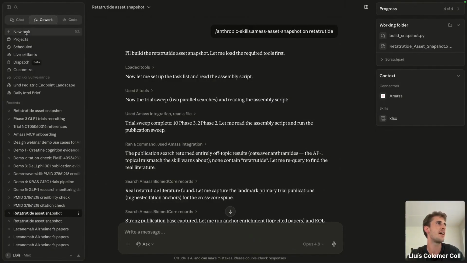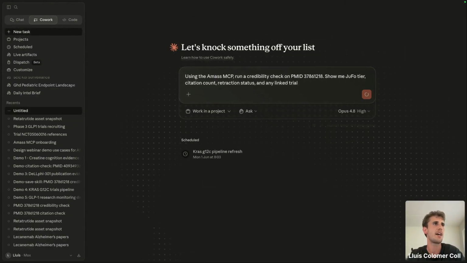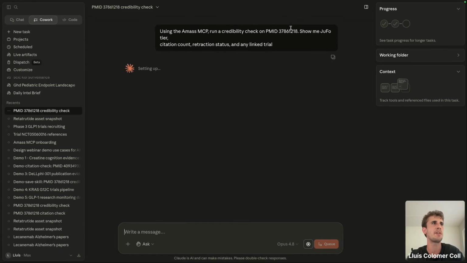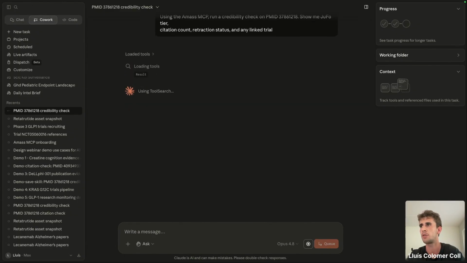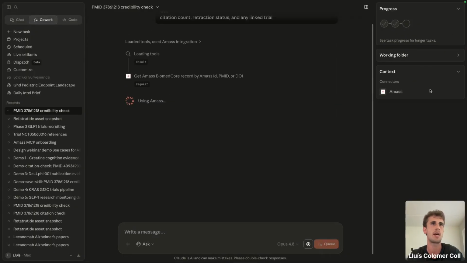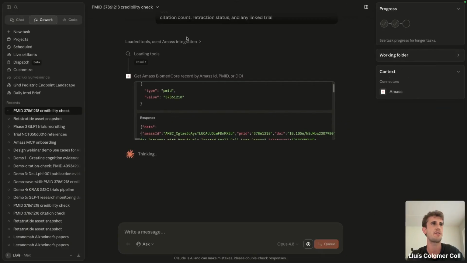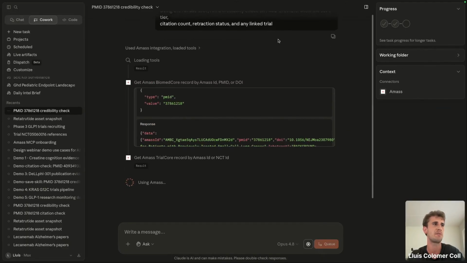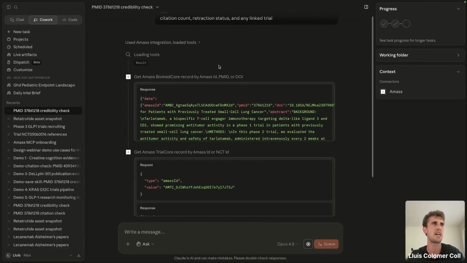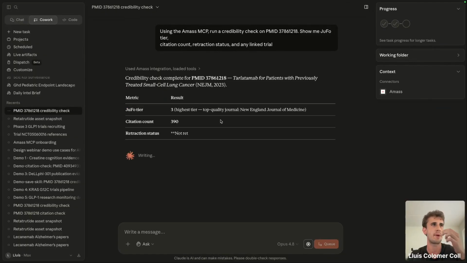Basically, it's like, okay, use the Amass MCP and check on this paper, and then show me which UFO type it has, how many citations it has, what the retraction status is, and if there's any linked trial to it. And then we let Claude generate an answer. Again, it will pull the Amass connector into context, load the tools, fetch all the data from this PMID that we specified, then use that to get the trial from it, and then provide us an answer.